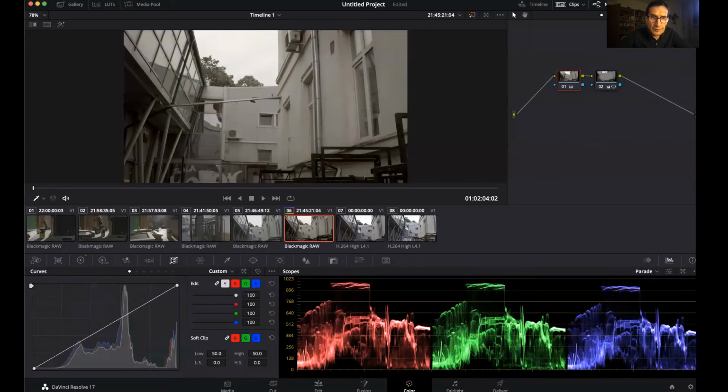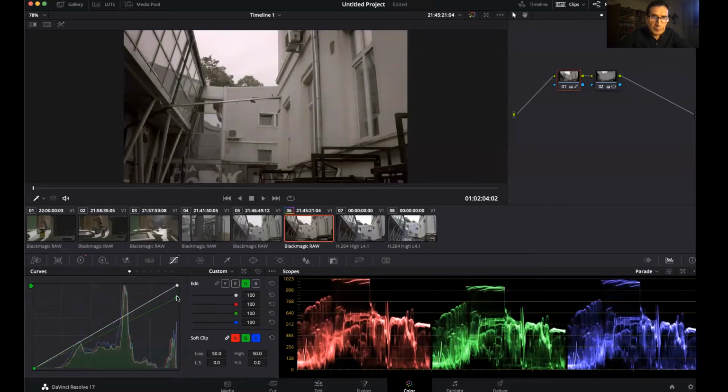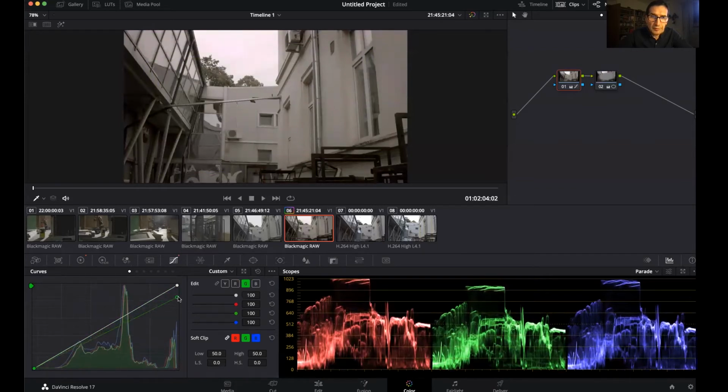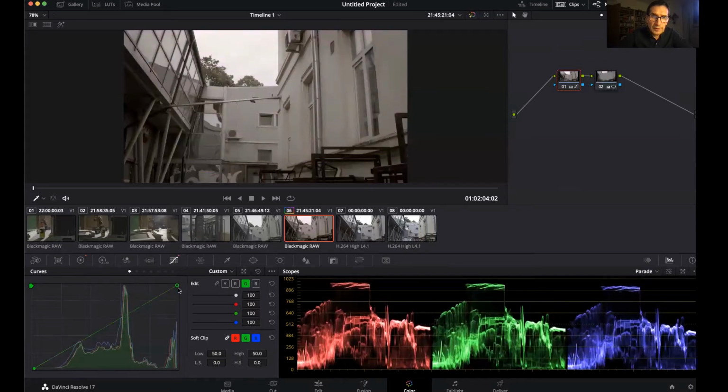What else? We can also do correction on each of the curves. If you go on the green per se, you see the balance of those three curves is changing because we just decreased the green influence in the highlights. That means there's more magenta getting into the highlights, and you can see that in the sky and in the building.